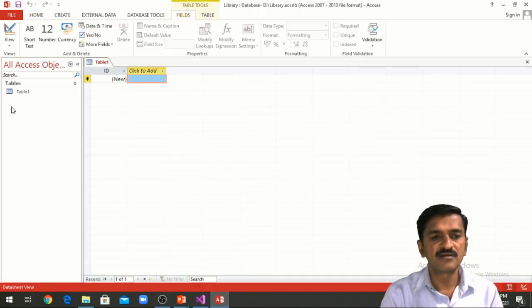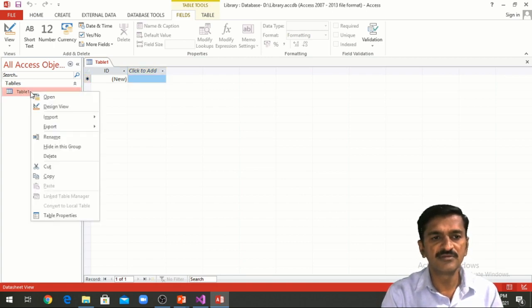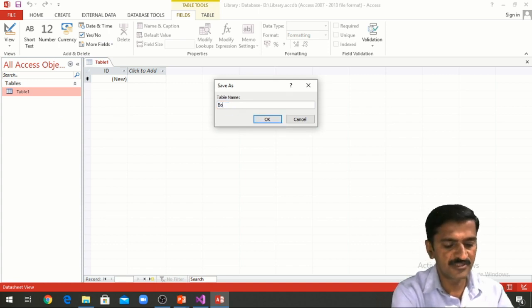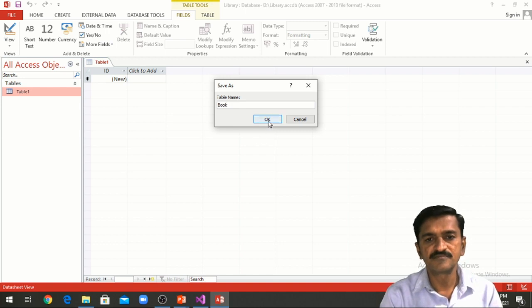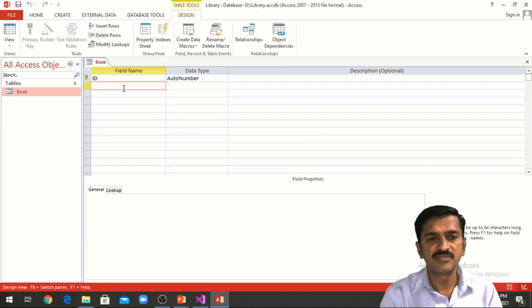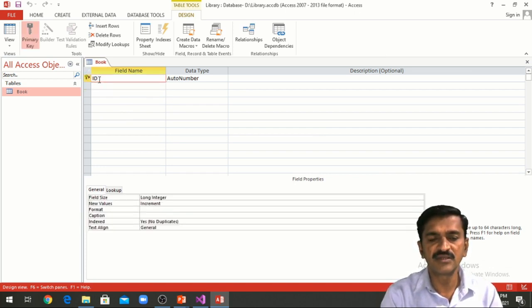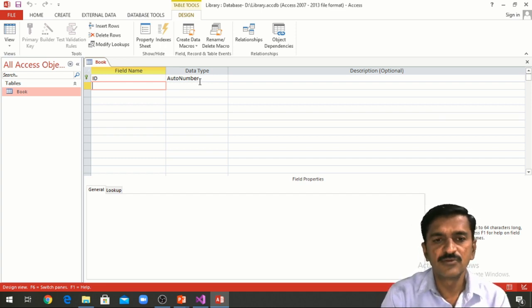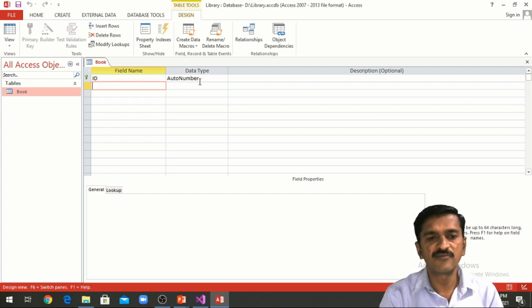Once that is done, a table will be added in this database. You only have to right click on the table and select design view. So you have to specify the name of the table as book. Then you can specify the columns of the table. The default column ID will be added automatically. If you don't want that column, you can delete it. So I'm keeping that ID column. The data type is auto number, which means the ID column will automatically increase. The values of the ID column will be increased automatically from 1.